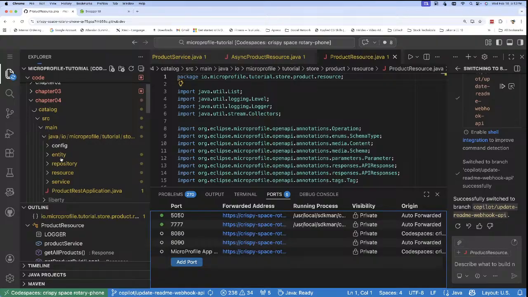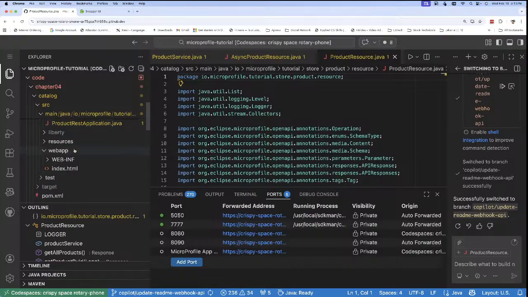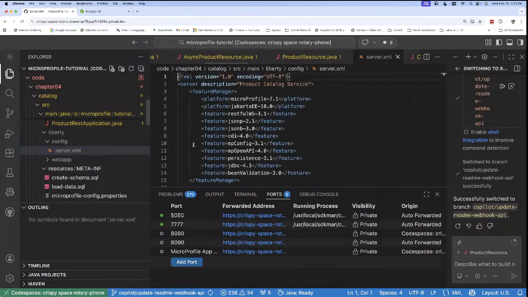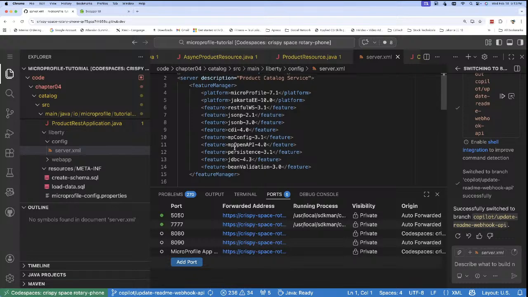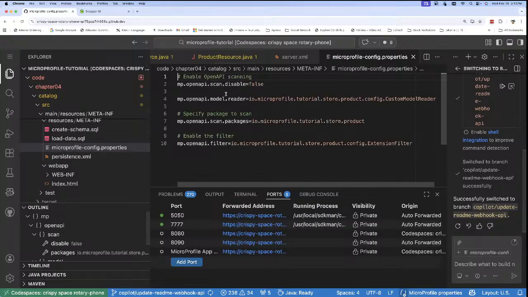So here it looks like the configuration is not properly updated. So here, Liberty, and then we have the configuration. We have OpenAPI 4.1, which is what we should use. So I'm updating this, and then web app. We have persistent MicroProfile configuration, disable equal to false. Packages to be scanned is now correct.